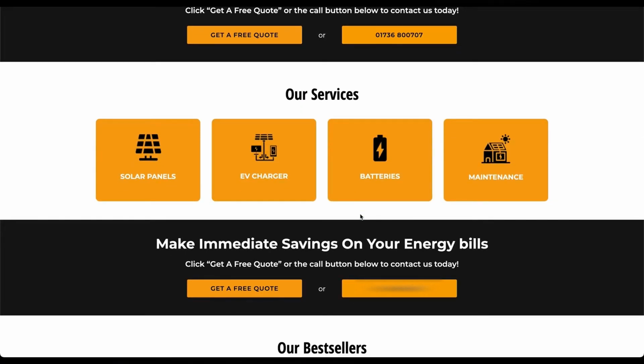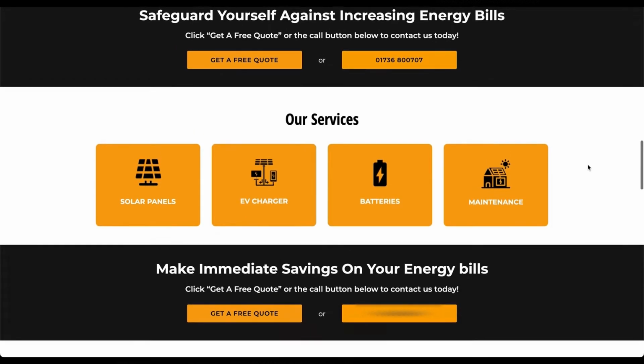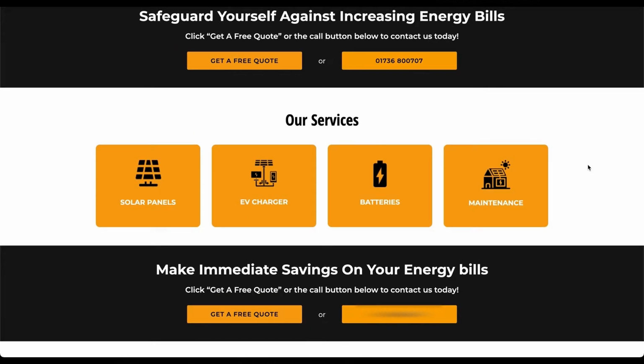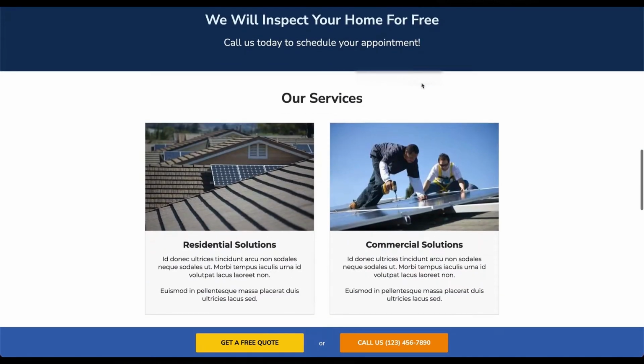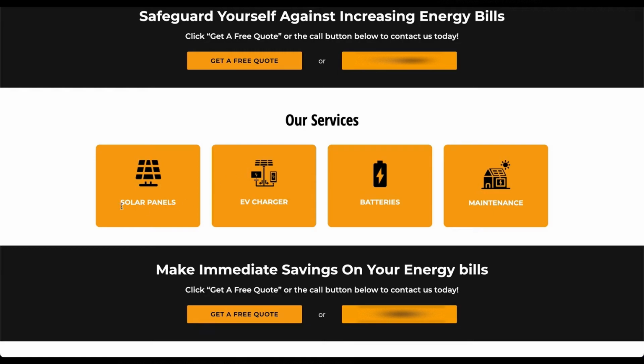So then we have the 4 different services. We recommend having, if you can, 4 different things because most solar companies do offer a variety of sub-products. So solar panels, batteries, maintenance, and EV chargers in this case. On this one, we have just 2 here, so you can do it like this as well. Residential and commercial. In this case, we've gone for the different components basically.